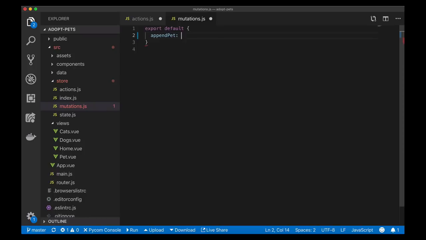Here again, we have two parameters. The first that Vuex gives us is state. So we have the application state. And then the second is whatever payload we're passing into this function. So that would be pet here. And I'm going to make this an arrow function again. And from here we can mutate or update state. So I'm going to say state dot whatever species, which is an array, so I can actually push the new pet onto that array.